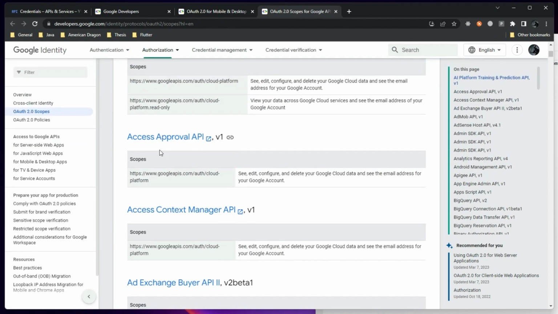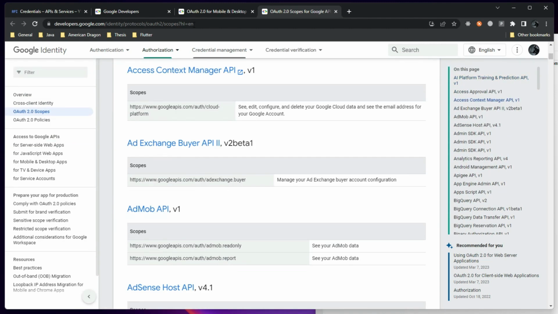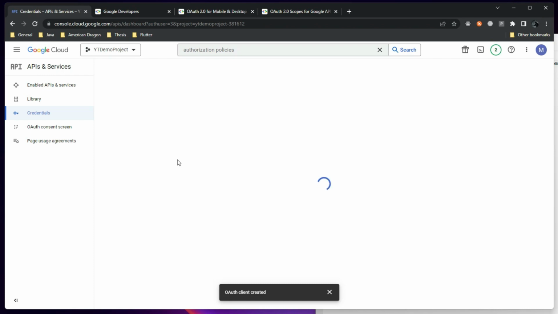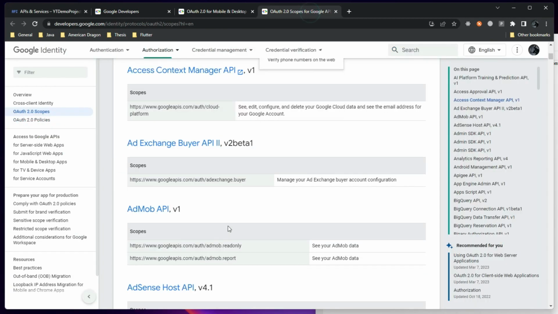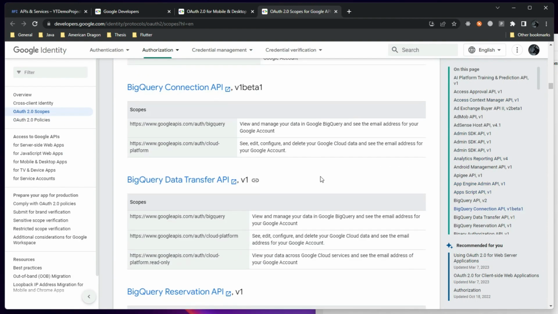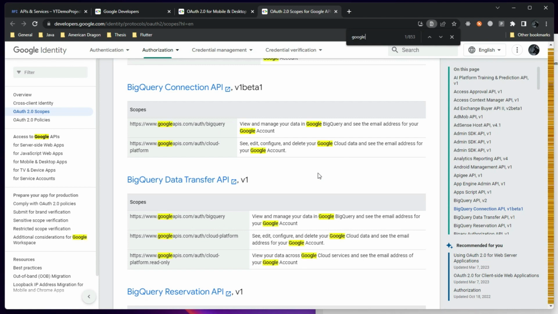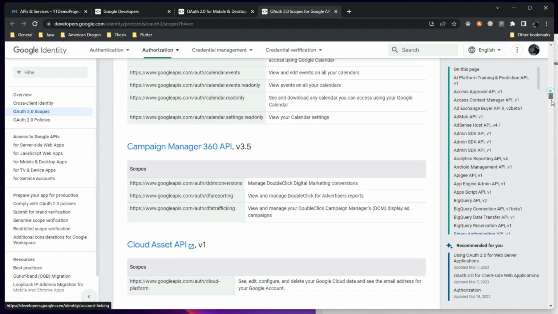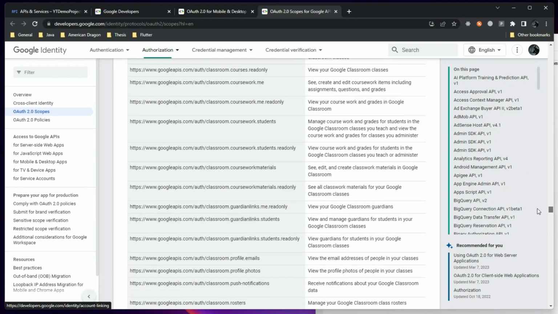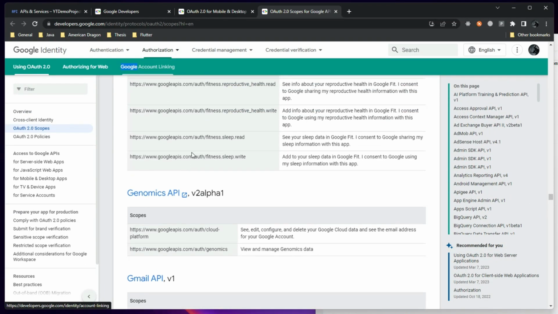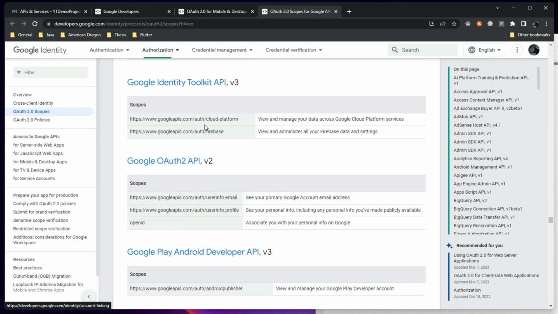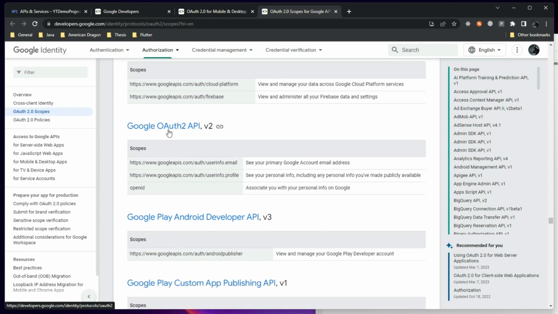There are so many scopes here, but for these scopes you need to enable the APIs. You remember here in the enable API services, we need to enable different APIs so that our scopes will be accessible. So if we go down and search for something called Google, okay, sorry, it's not Google Cloud, it is Google OAuth 2.